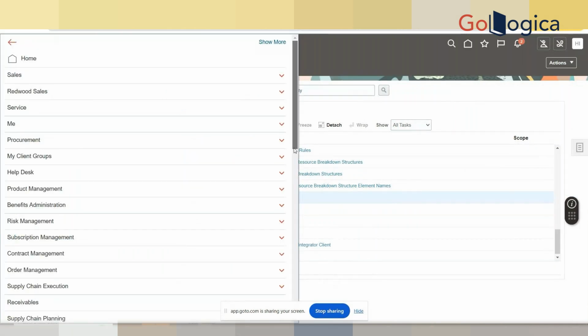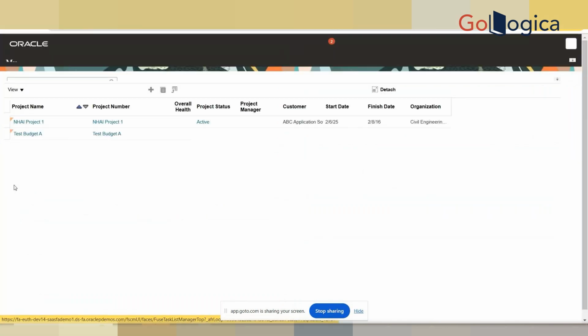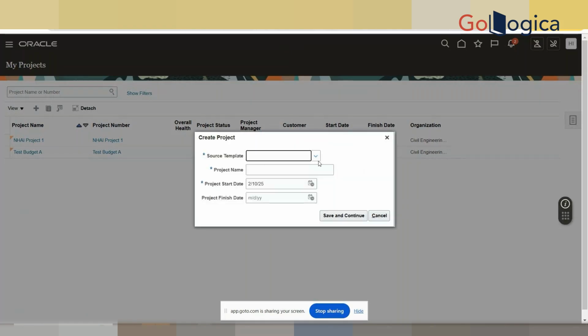So I will show you one. Now we have created one project type. If I try to create the project, what details will the system ask? We'll check that, so you will get some clarity. Now I have started creating the project, and the system is asking for the source template.